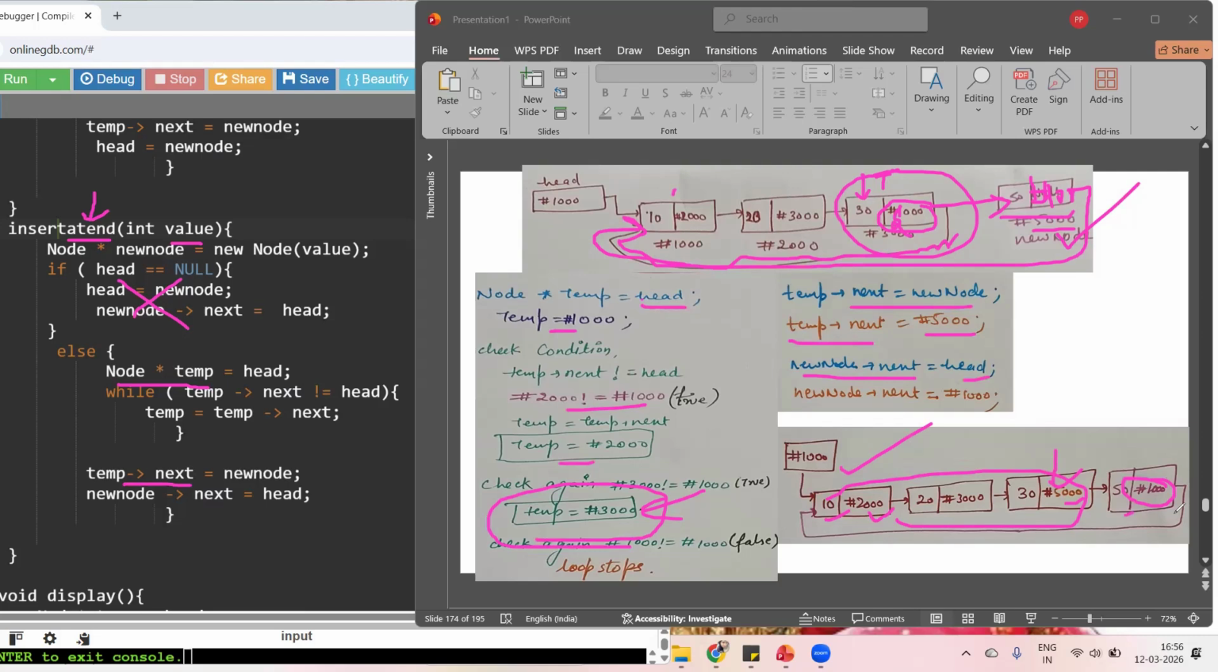In our next video, we will understand how to insert a new node at a specific position.